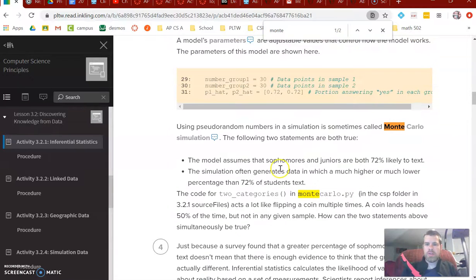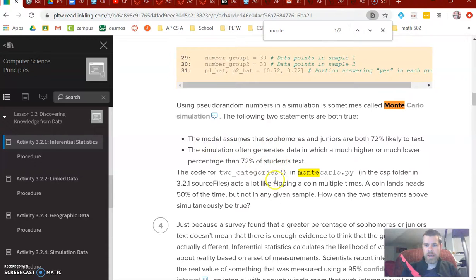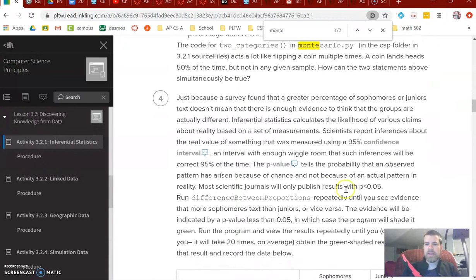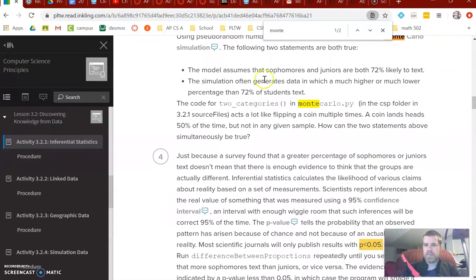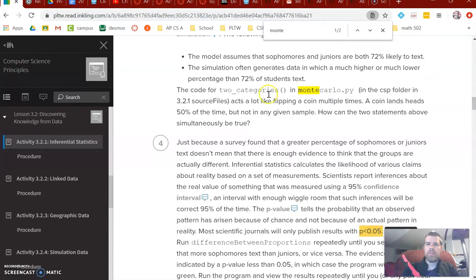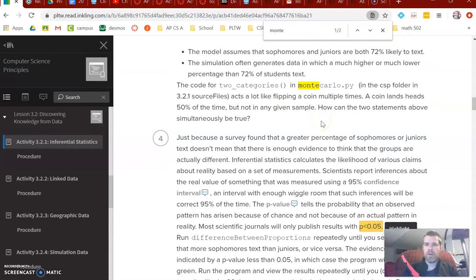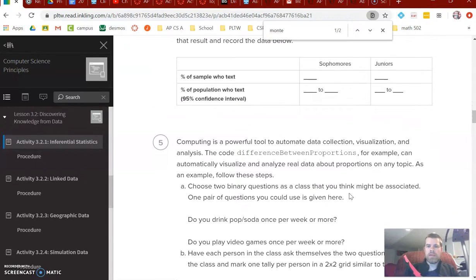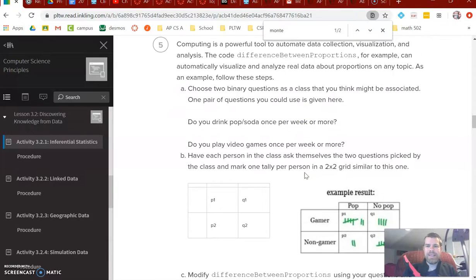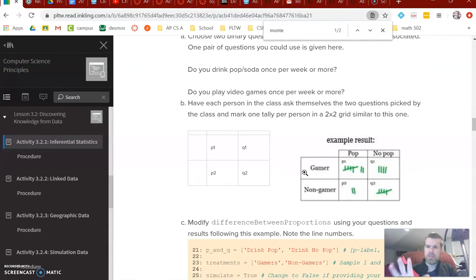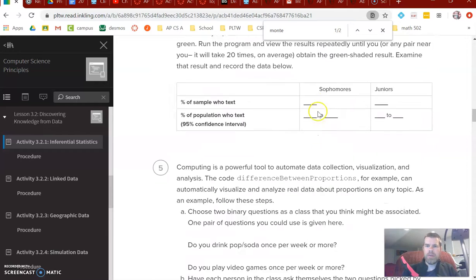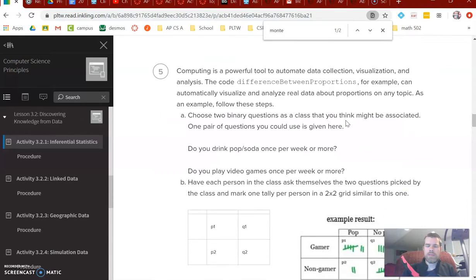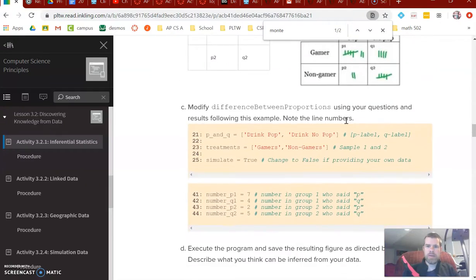So with this sophomores and juniors one, you could run this simulation a whole bunch of times and you're pretty unlikely to get a p-value below 0.05 because the differences that show up are just random differences. It doesn't really mean that sophomores text less than juniors or vice versa. It says that you'd have to run it about 20 times before you're likely to get a p-value below 0.05. But for statistics, that's what we want to get. If we're trying to say that these two things are related, sophomores definitely text more than juniors, then we want to get a p-value of less than 0.05, so that difference isn't just random chance.